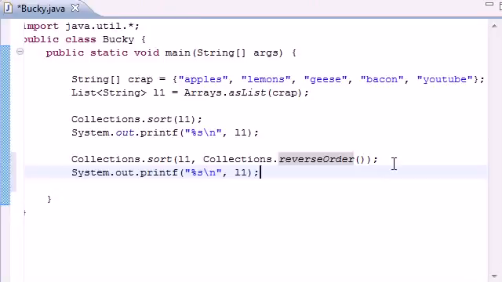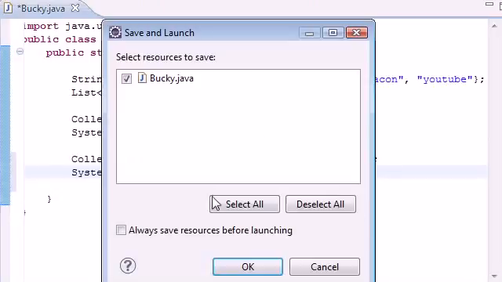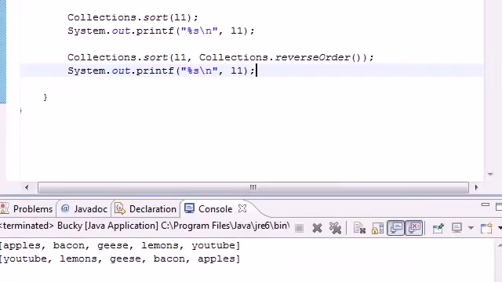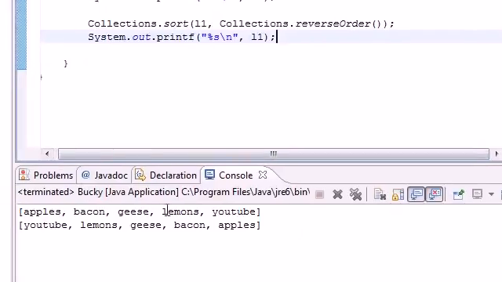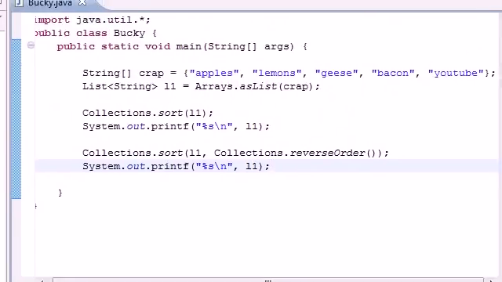Now let's print this out right here. Copy, because there's no need to type it all again. And run it, and here's what we got. Apples, bacon, geese, lemons, YouTube. So here's where our original list was sorted, and now it's going to take that new list and sort it in reverse order. So you got YouTube, lemons, geese, bacon, apples.